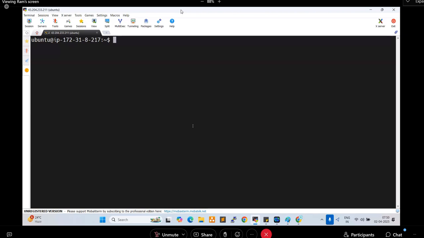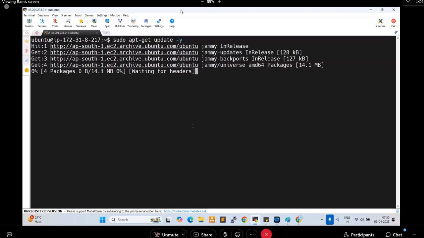sudo apt-get update -y. Now the internal repository is updating.